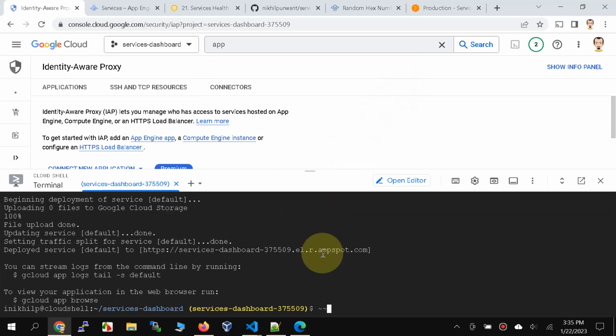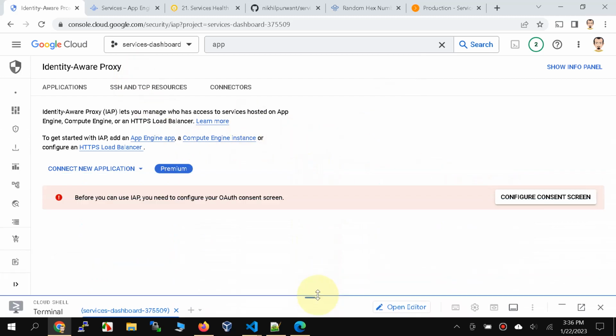So notice that the redeployment actually went through. So now at this point in time, we have deployed the application in the production mode and not the setup mode. So what we can do now is go ahead to the identity aware proxy. I'm going to minimize this, refresh the identity aware proxy screen.